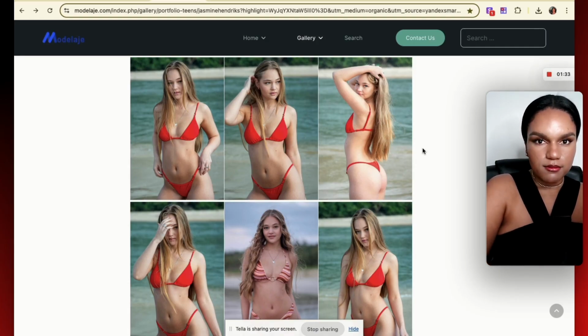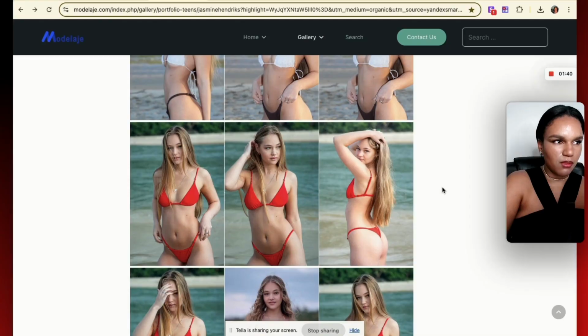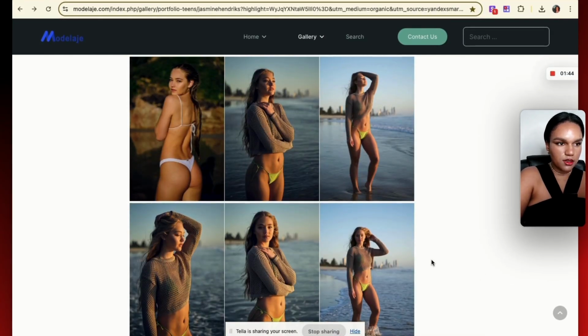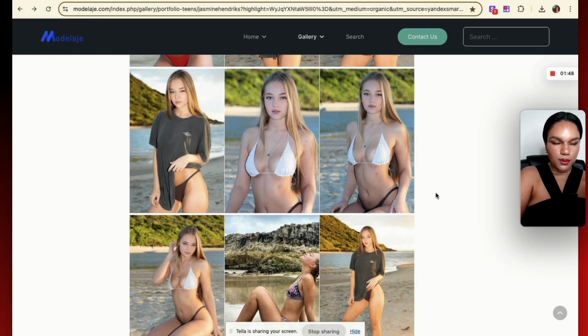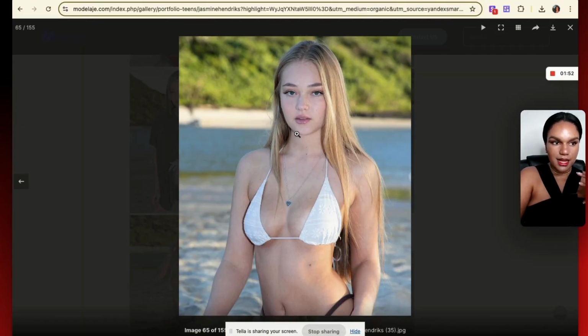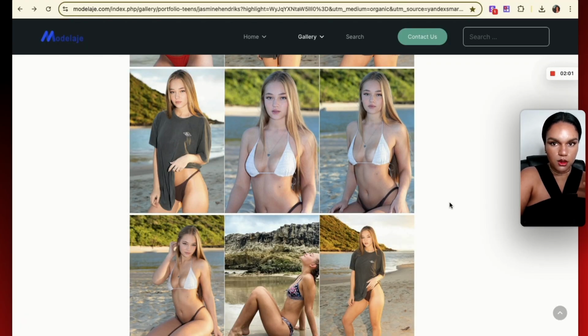Now, there's so many of these. All you need to do is just search model agency near me. I'm using this one. It's called Model AJ. So I'm going to use this model. And what you're looking for in a base image is a really good shot of the model with her face included, like this one, right? I've gone ahead and downloaded this image. Once you have that, we have the base image.